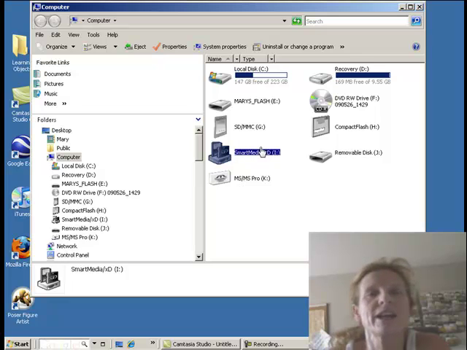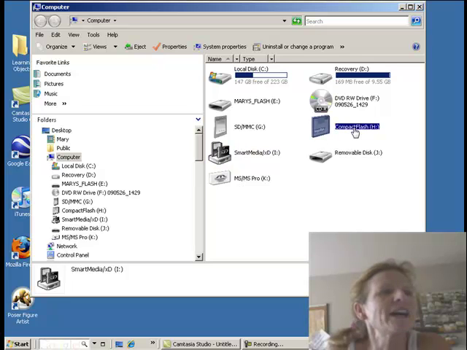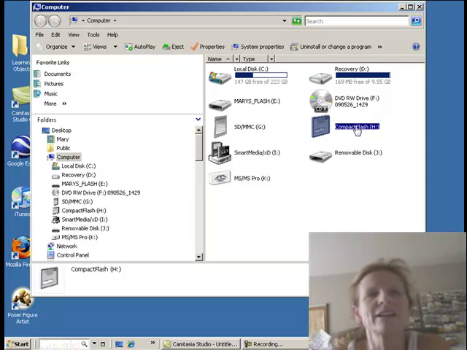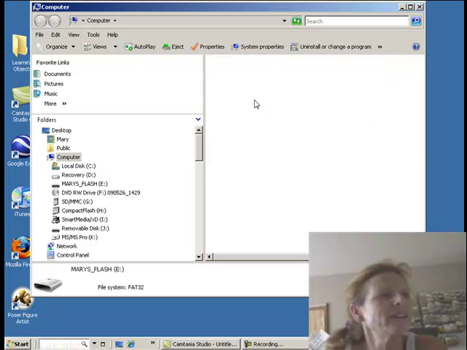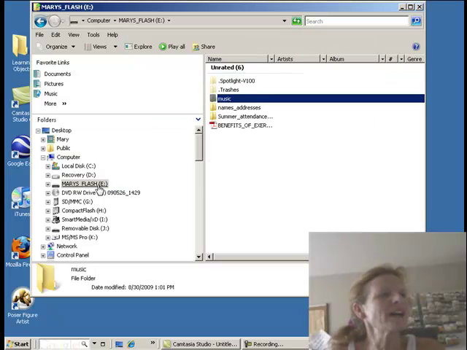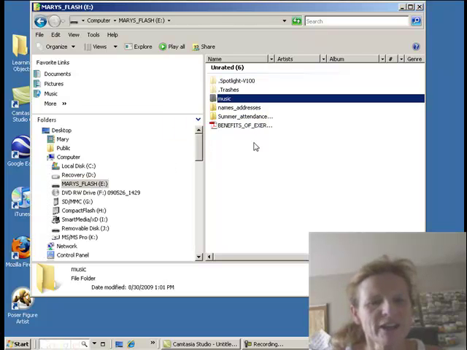For example, if you have a camera and you have one of those compact flashes that you use in your camera, you can download the pictures. But we'll go into that another time. So anyway, you want to find the drive that has the file you want. And the file that I want is in this flash drive here. So I'm going to double click on that. And now, all of a sudden, my flash drive has opened up and I can see all the files that are in that flash drive.